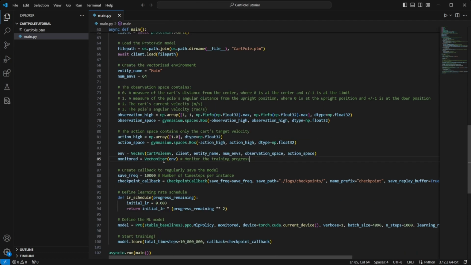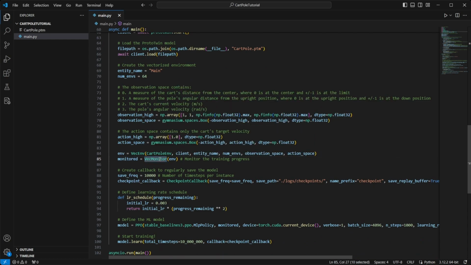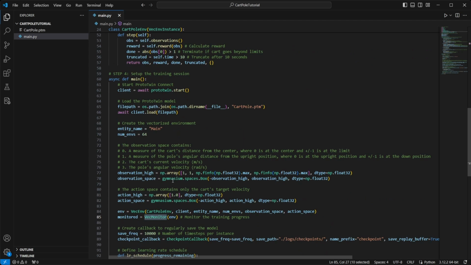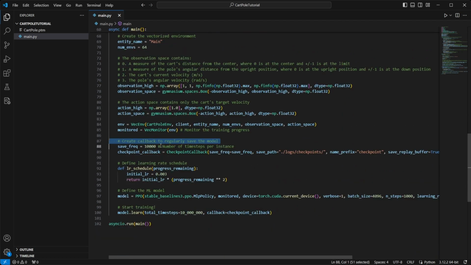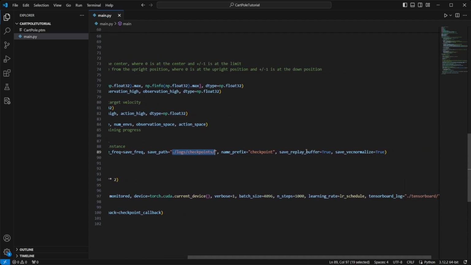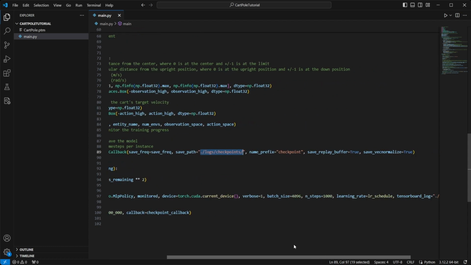Next, we wrap this vectorized gym environment using the VecMonitor class that we imported from the Stable Baselines 3 package. This class is responsible for recording the episode reward, episode length, time, etc. We create a checkpoint callback function to regularly save the trained model every 10,000 time steps per instance, so every 640,000 time steps in total. We also save the replay buffer checkpoints and the normalization statistics checkpoints. We save the models to the logs/checkpoints directory.